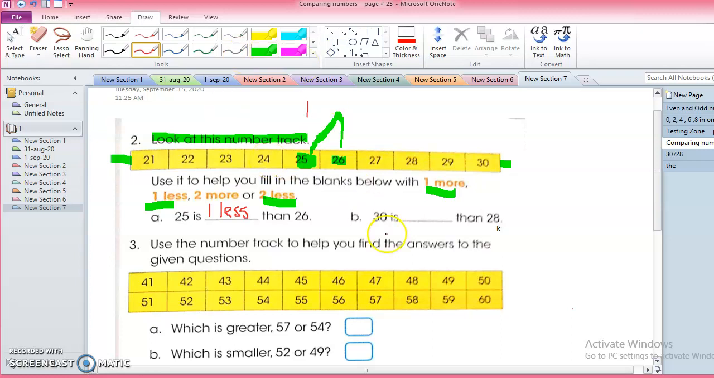Now if we talk about B, that is the B, right? 30 is dash than 28. So I need to check whether 30 is greater than 28 or smaller than 28. I will see here, this is 30, and I will find 28 here. So this is 28, right? That means 30 is greater than 28.